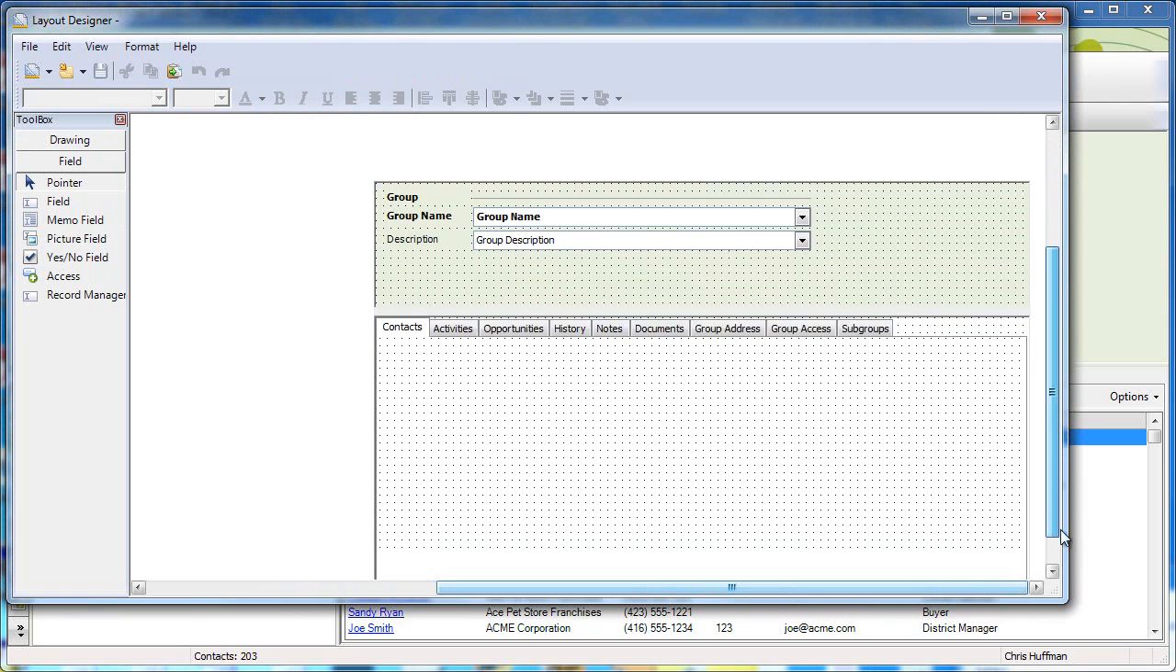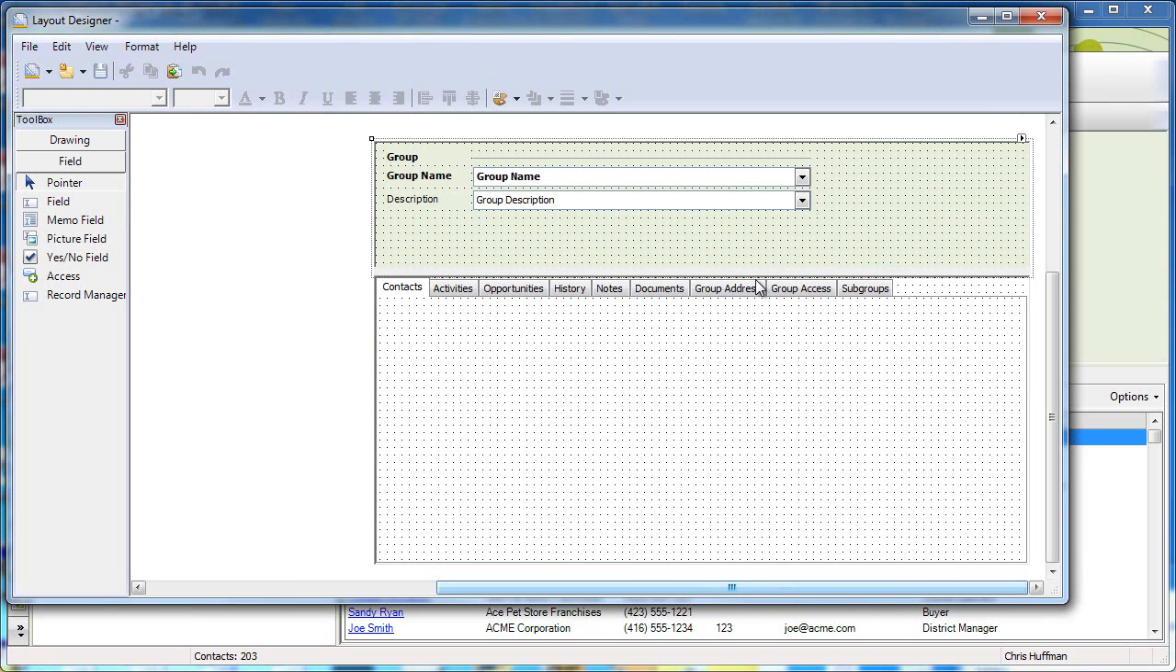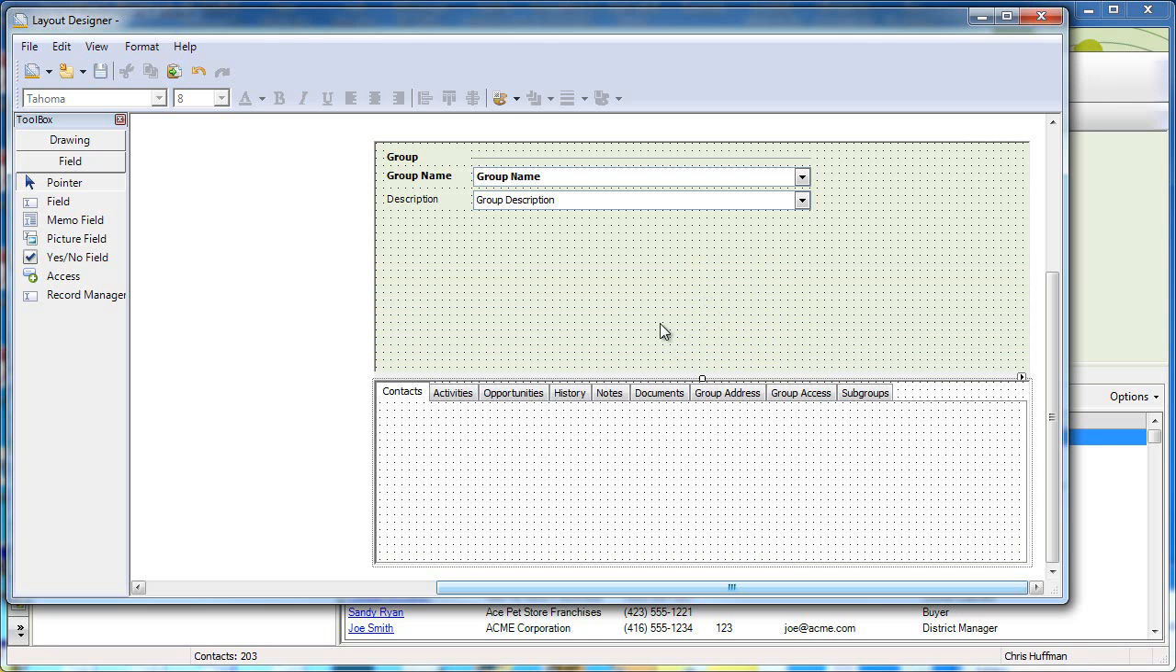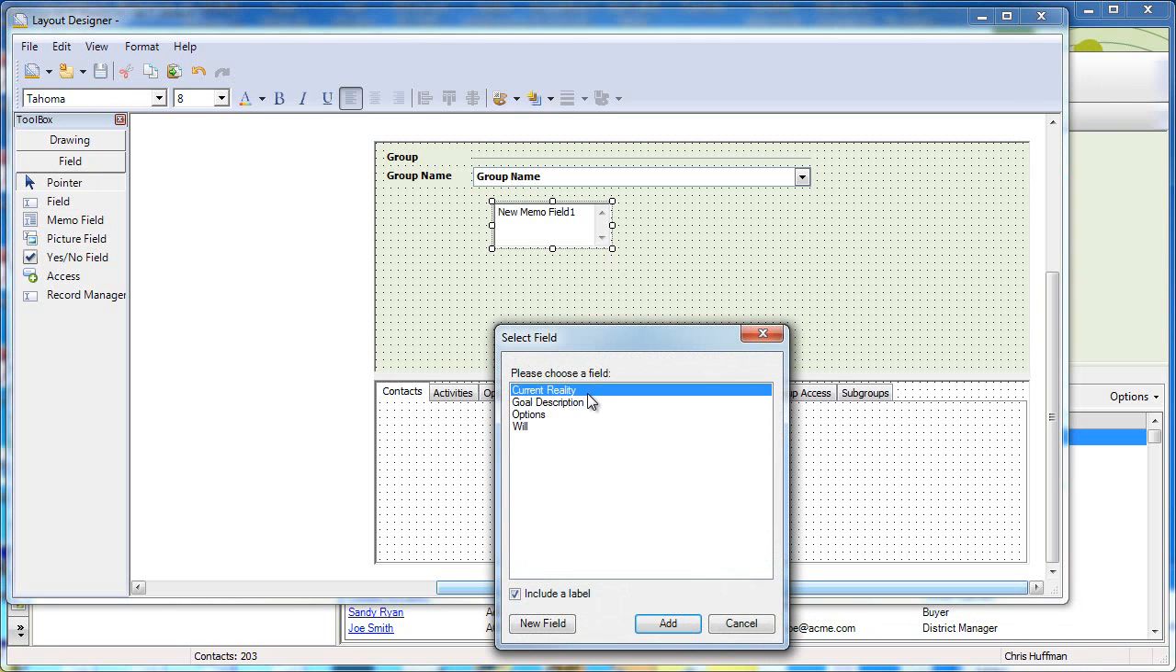And then I'm going to go ahead and give myself a little bit more space here. I'm going to pull this down. I'll take the group description out because I don't really want that. I'm going to use the group name for the name of my goal, but then I'm going to add in some memo fields. And I'm going to select all of these at once by holding the Control key. You can do them one at a time, or you can hold the Control key like I'm doing. Leave Include Label checked off there, and click the Add button.